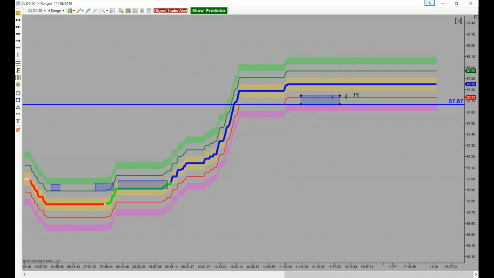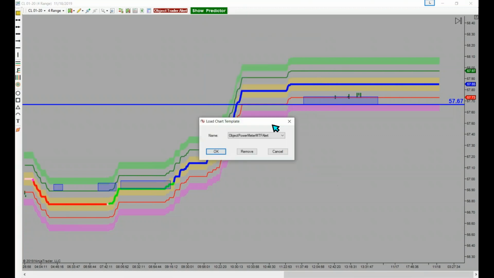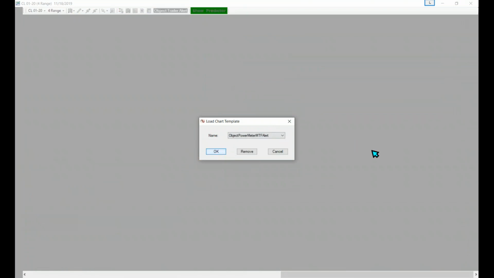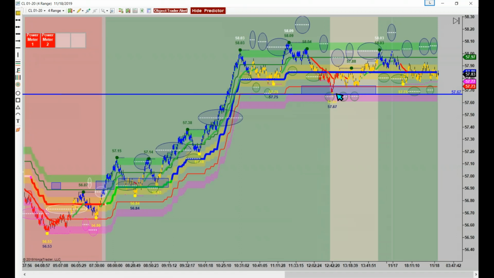Let's just go ahead and do it this way. We'll just say we got in at like line 2, and we'll see if it goes up. And I'm going to just go ahead and change templates. Template load, and we'll see what that did. See there?